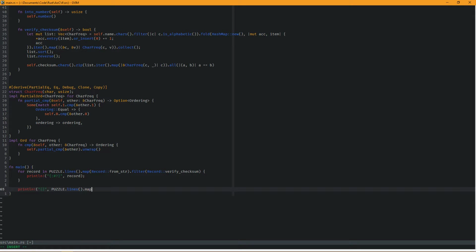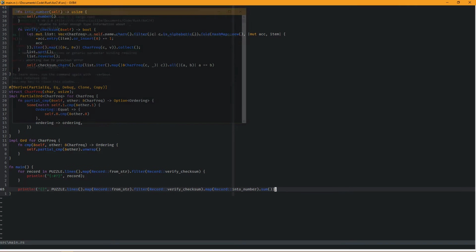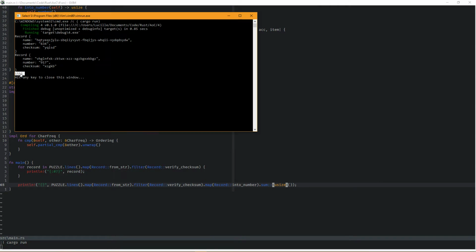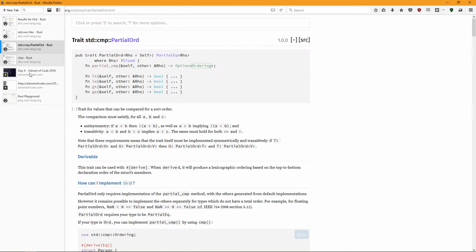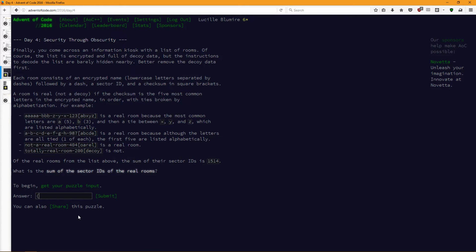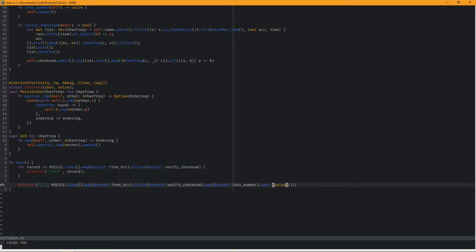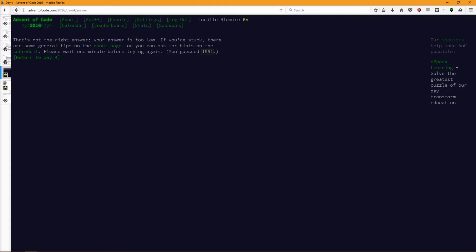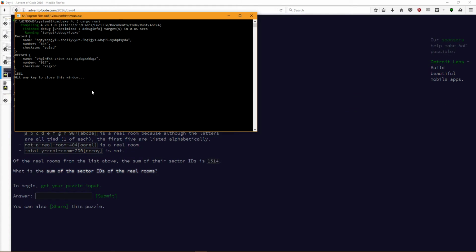Puzzle lines map record from str filter record verify checksum, map record into number, sum, into usize. 1551. Yeah, the 0 universe exists in which I believe that's correct. Did I just not copy it? Where's my thing here? That should have copied it, shouldn't it? Yeah. That is not the right answer. It's too low. Yeah, yeah, could have told you that one.